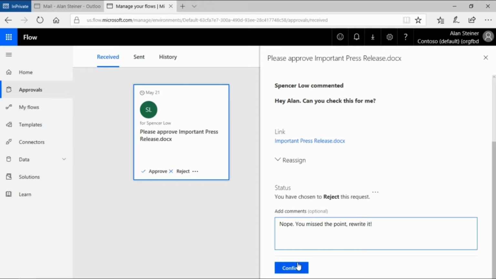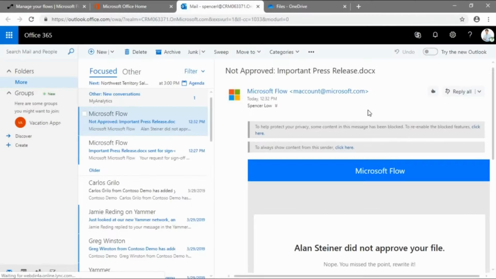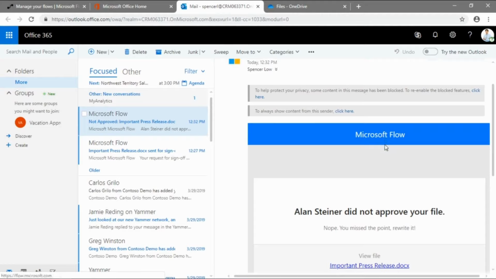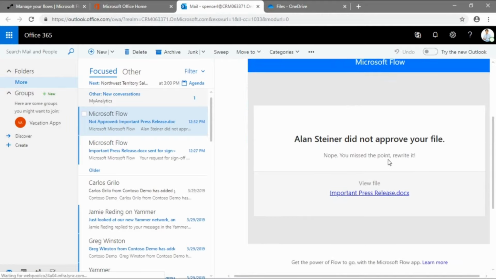And so in this case, Spencer didn't quite write what Alan has wanted, and we're going to reject this now. And we'll flip back over in a second to see that Spencer will receive a rejection notice on this document. And here we are now back as Spencer, back in his email inbox in Outlook Online. And we can see Microsoft Flow has sent us an automatic email back letting us know that Alan Steiner did not approve our file. And here we see the comment from Alan that he typed into the Flow approvals section.